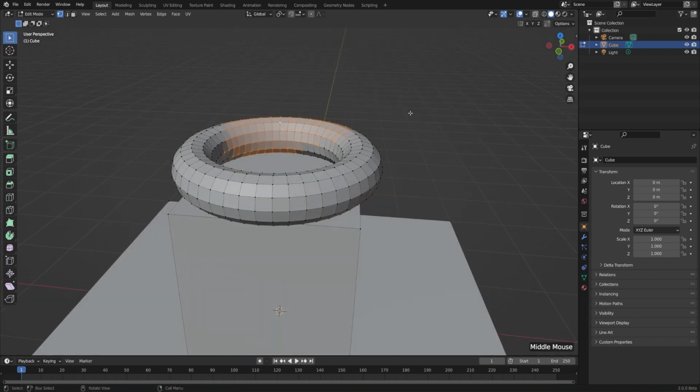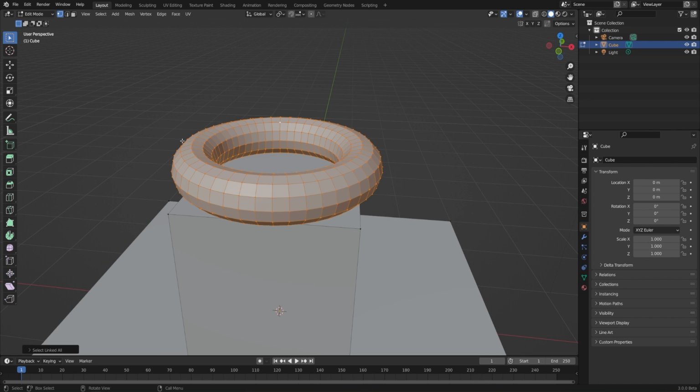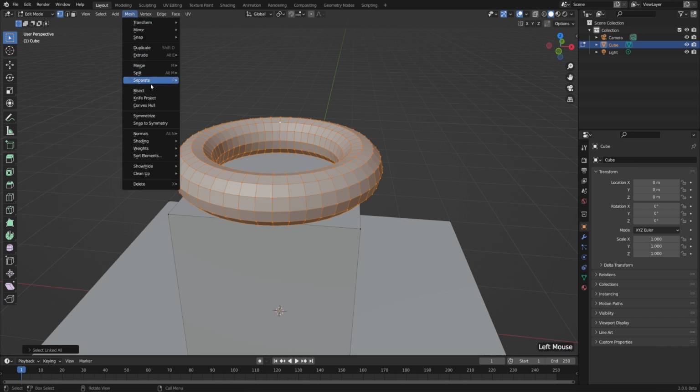So instead, we're going to use a command that's going to select everything that's connected to whatever we already have selected. Since I've selected some vertices on our torus and nothing on any of the other parts of the mesh, I can go to the Select menu, go down to Select Linked, and choose Linked. The hotkey for that is Control-L. So now we have only our donut selected and nothing else, and the key to separating it is just to go to the Mesh menu, down to Separate, and choose Selection.